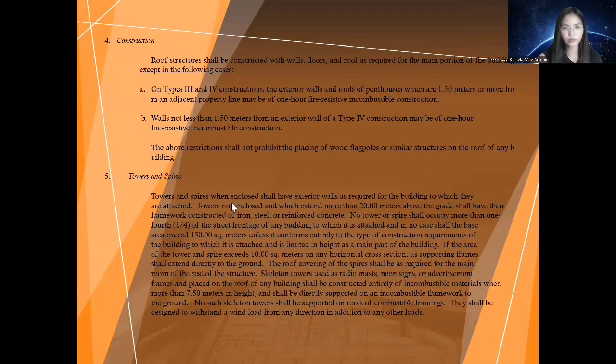The towers and spires when enclosed shall have exterior walls as required for the building to which they are attached. Towers not enclosed and which extend more than 20 meters above the grade shall have their framework constructed with iron, steel, or reinforced concrete. So if ang tower is wala siya naka-enclose or naka 20 meters above the grade siya, so it shall be constructed of iron, steel, and reinforced concrete.